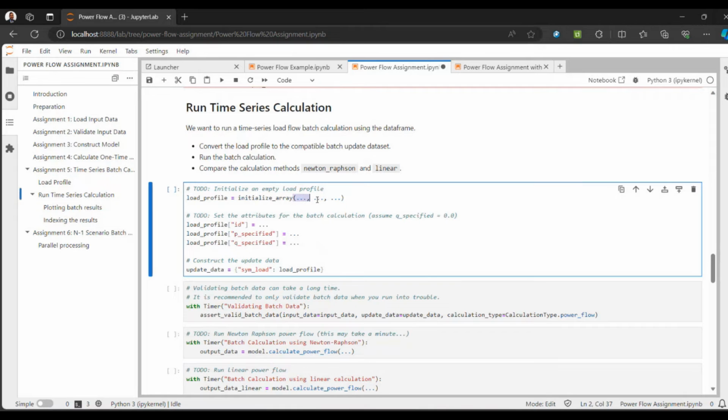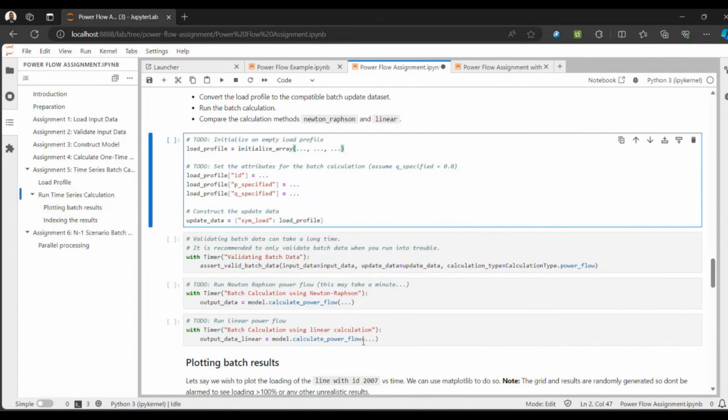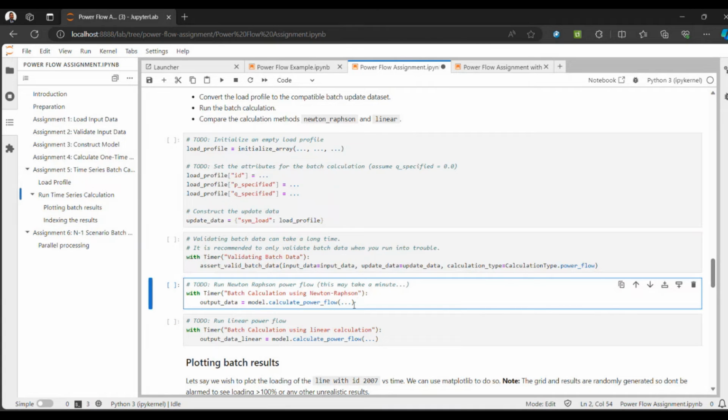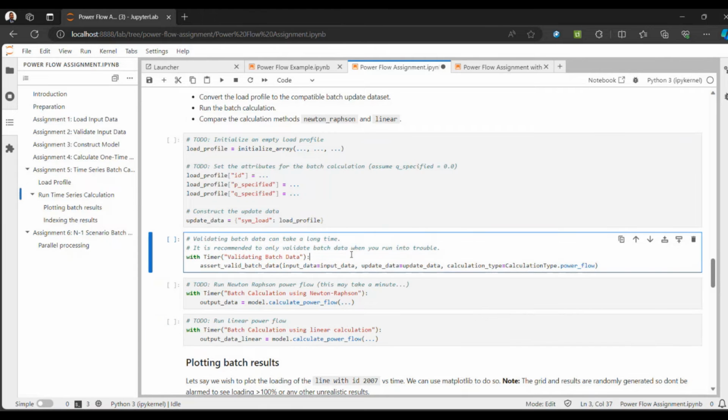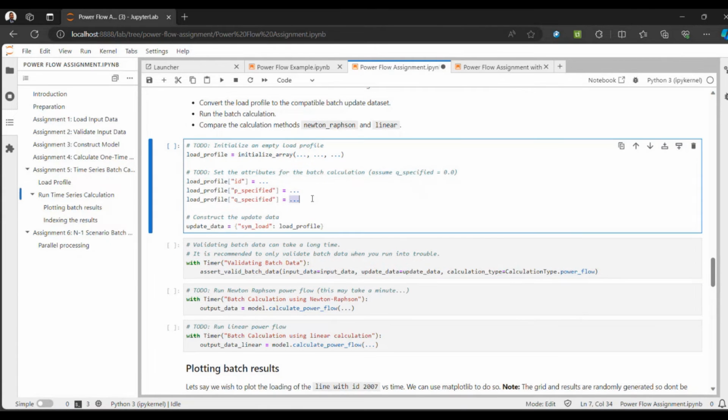As before, you have to fill these three dots at all places and then run the calculation for both of the calculation methods, one iterative and one linear method. For this, we shall give you 10 minutes. I think that's enough. We shall be back at 3:38. And if you have any questions, you can just drop them in the chat.